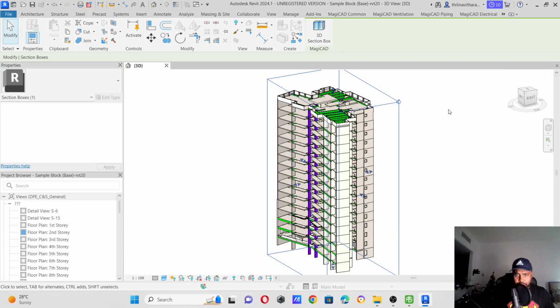Let me ask you a question. What is the best method to extract quantities from a 3D model? You may have many answers: extracting quantities directly from Revit, using Navisworks software, using Causeway software, and you might have other answers too. But what about the accuracy and the time efficiency? Are you sure about the accuracy and time efficiency? I don't think so.